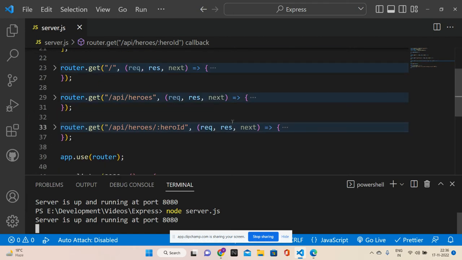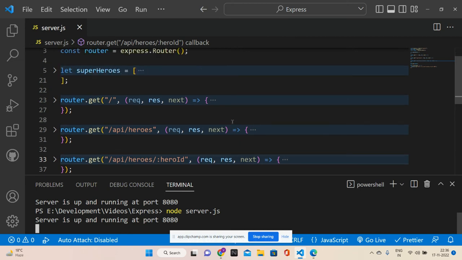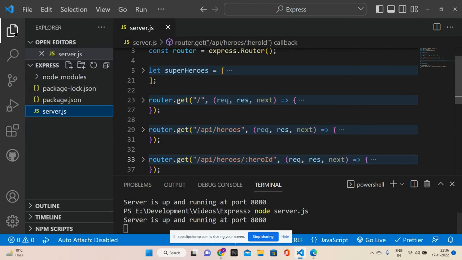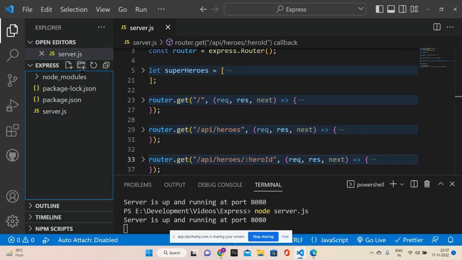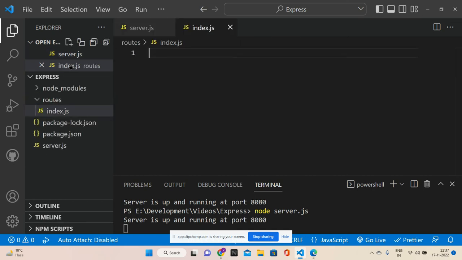Before I close this video, there's one more thing which we can do. Now your router code is inside your server file, which is not desirable. So let's move our code and refactor our code. So go to your parent folder and create a new folder called routes. Inside this, you can create a new file which is called, say, index.js.